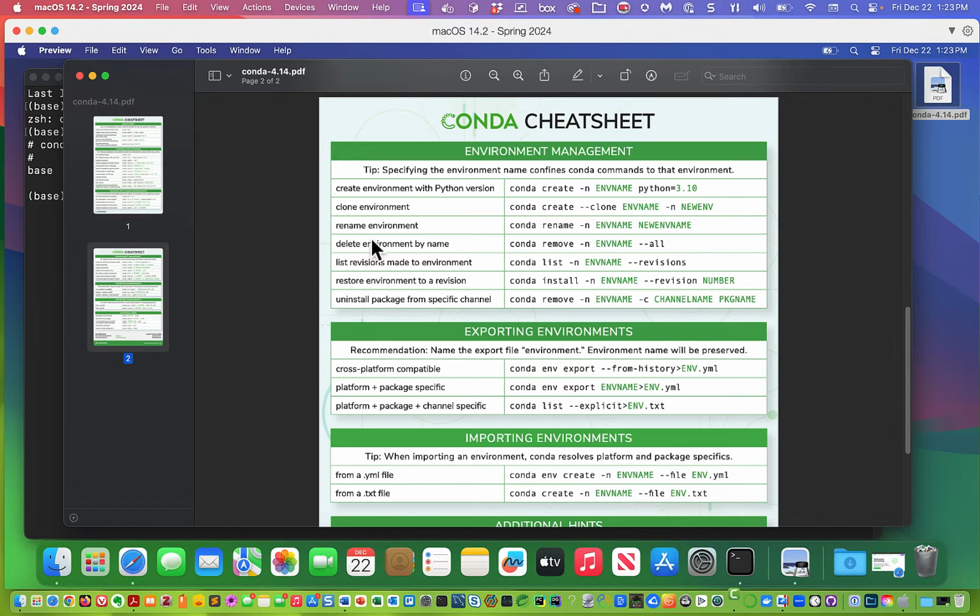Delete environment by name. So let's say you already had one, or let's say we have one and it seems to be damaged in some way. We can just remove it by typing conda remove -n E for trainer Python course --all, and it would ask us to confirm it, but it would get rid of it. And then if we did a conda env list, it would be gone.